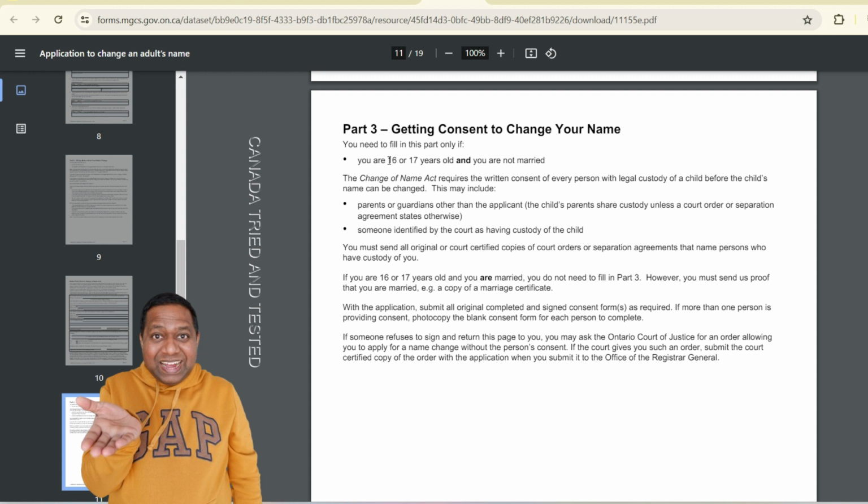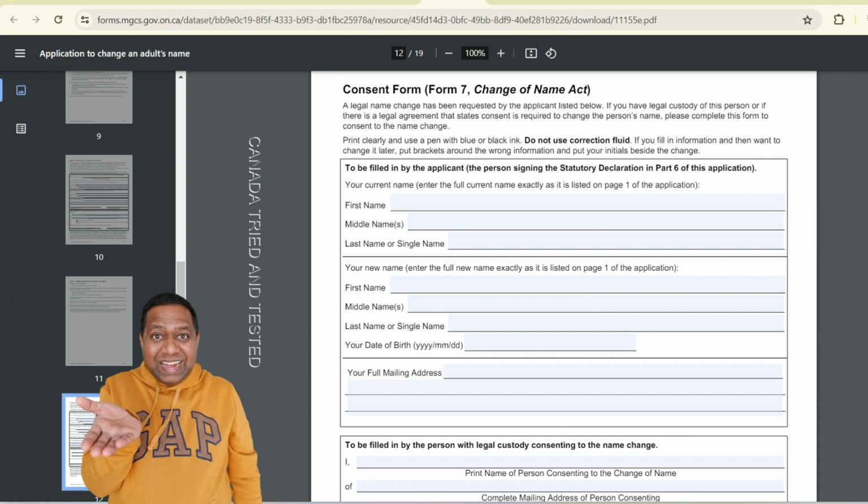This is for someone who is 16 or 17 years old and who is not married. So make sure you're reading this carefully. And then here, to be filled by the applicant, the person signing the statutory declaration in part 6 of the application. Remember that first name, last name, middle name, all that detail will be entered, and then what is going to be the new name, date of birth will get entered, and then the full mailing address.